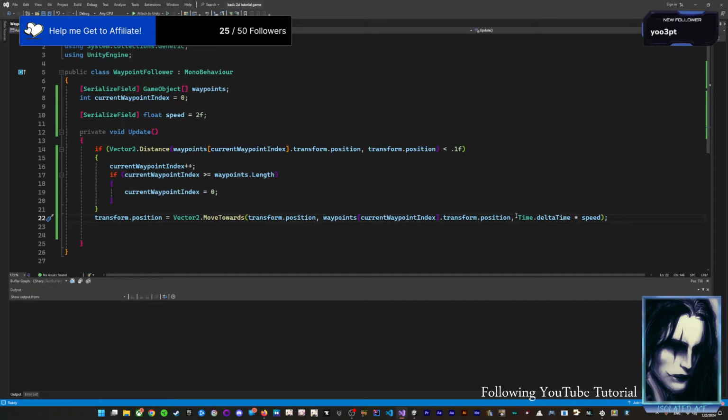and 1 game unit is 1 rectangle here in our player world, which is also 1 piece in the tile map. But of course we don't want to move 2 game units in 1 frame because this would be extremely fast. Instead we want to move 2 game units per second.